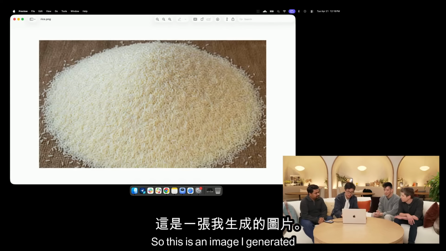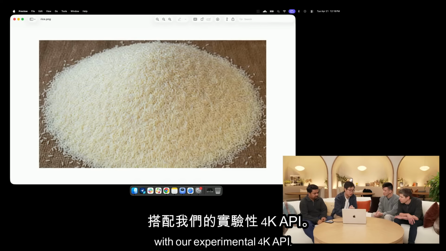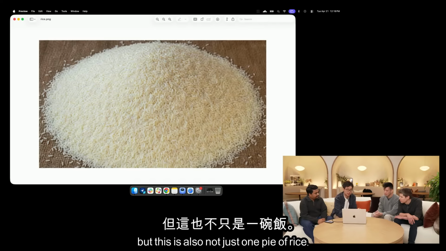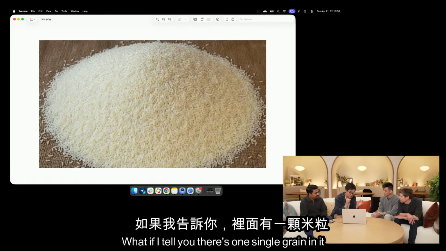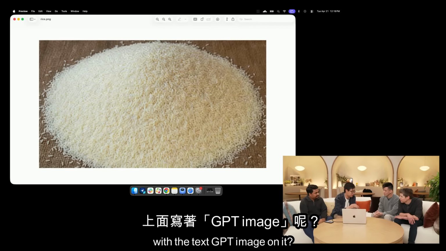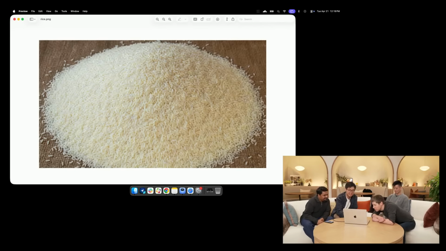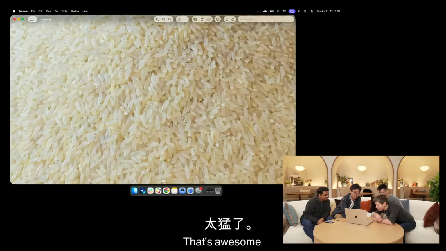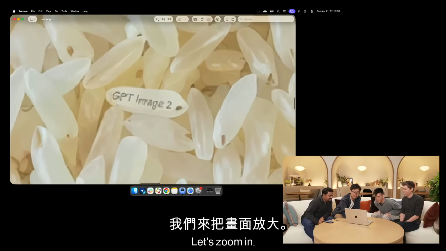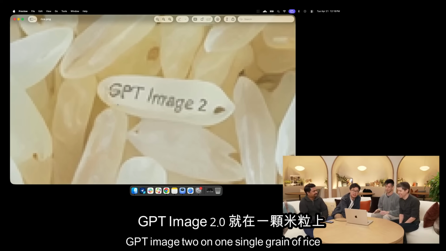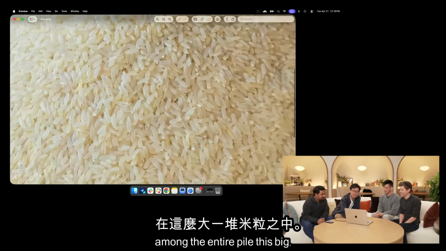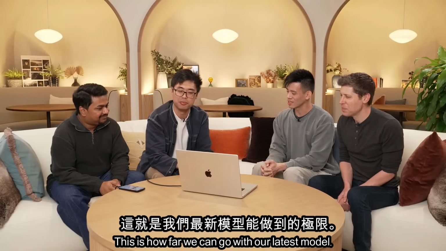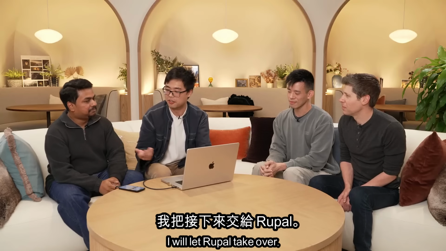This is an image I generated with our experimental 4K API. This is just a pile of rice, but this is also not just one pile of rice. What if I tell you there's one single grain in it with the text GPT image on it? Can you find it? Here we go. Yeah, it's at the center. Well, I can't see. I see some text. I made it easy for you guys. That's awesome. Look at this. Wow. Let's zoom in. GPT Image 2 on one single grain of rice among the entire pile this big. This is how far we can go with our latest model. Amazing. Next, I will let Nitan take over.